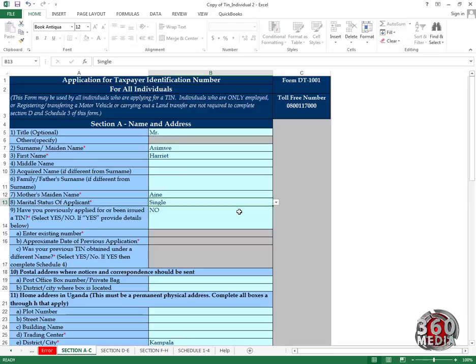The next question, question number 9, is also a drop-down question. You're not supposed to type in this field. If you type in this field, the form won't be accepted. You simply click on the drop-down and click no. Okay, we go on to the next. If you had an existing TIN number, you'd have to fill out these 3 options down here. Okay, so let's go to the next option.